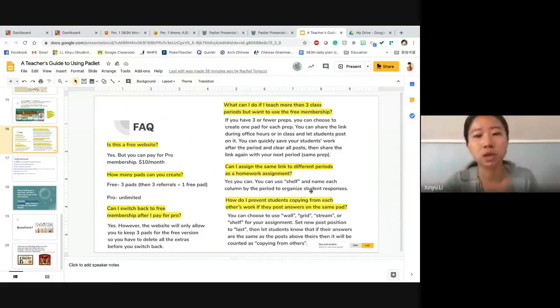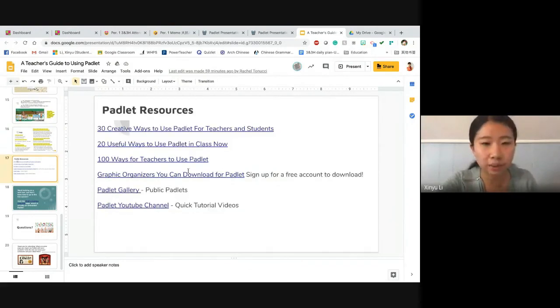And then by the end, how do I prevent students from copying each other's work? So I said, you can choose to use the wall or grid or stream or shelf at the end. I'm sorry, which one? For the 4th one, the graphic organizer, you can download for Padlet. This is the link that directs you to download all the organizers I just showed you in the folder. So you can use that to edit as a background to do some specific class discussions.